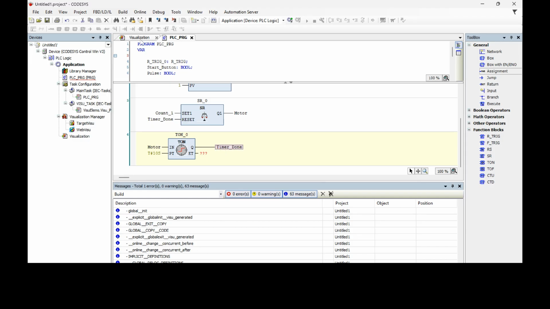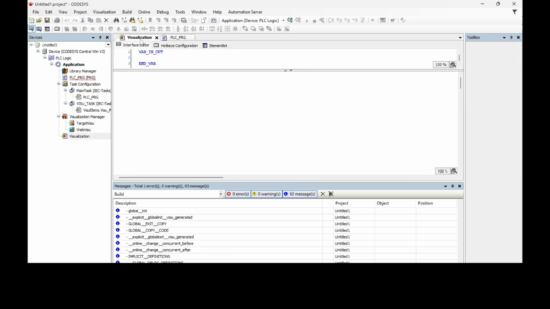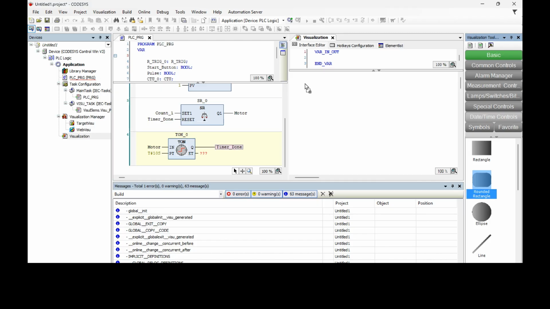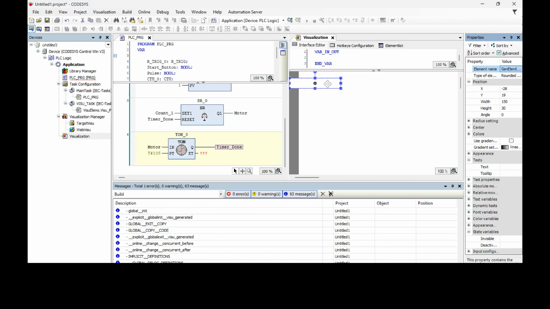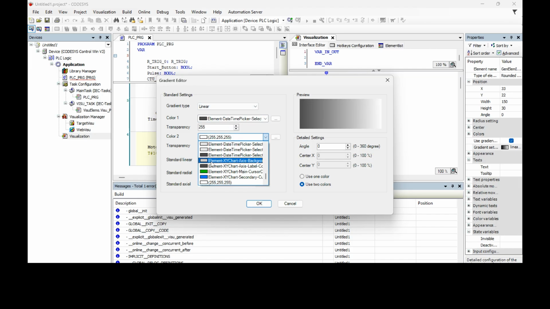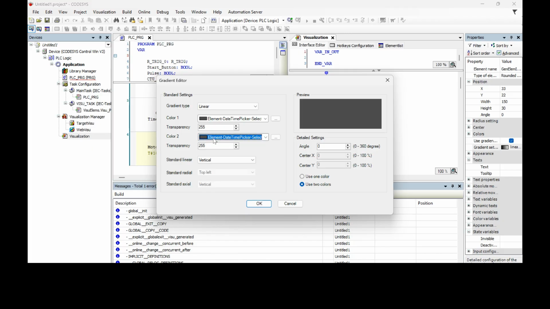So now we will do the visualization or HMI. Let's use vertical. What we will drag in is 2 buttons or rectangles that we can use as buttons. We can add it like this. No, more so we can see the text.